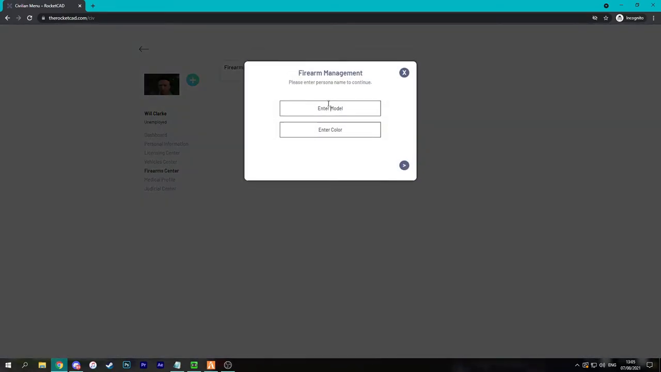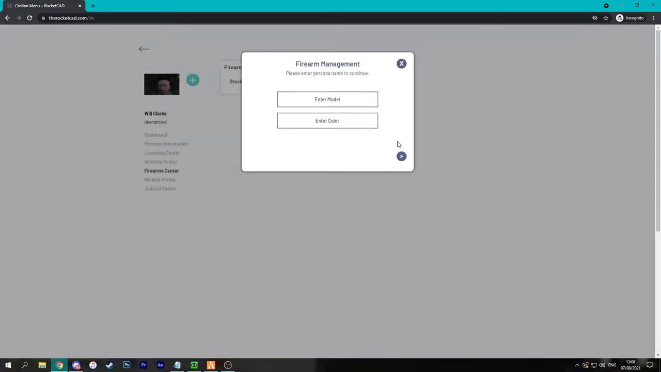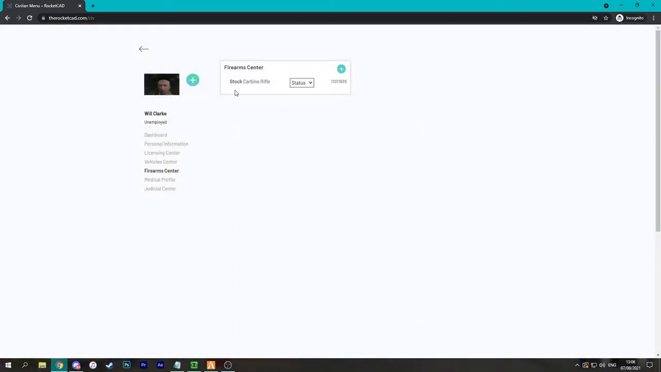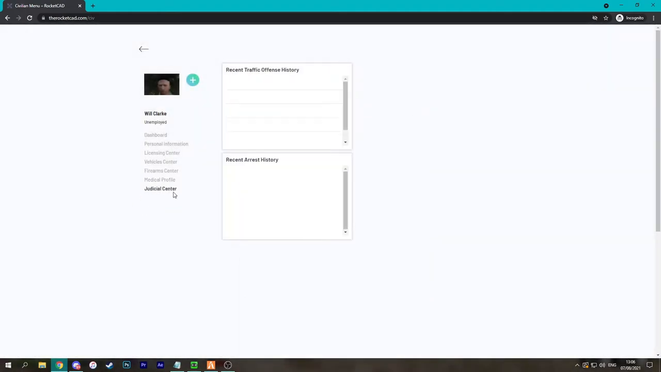Firearm center is pretty simple. You can just click in here. There's a carbine rifle, and then enter color, just like stock. So stock is just, you know, no color change to it. So the default color. Medical profile is pretty important. You can just fill this all out here. Judicial center is literally just what the officers will put, and that will be if you've been arrested or jailed. That's how they do that.